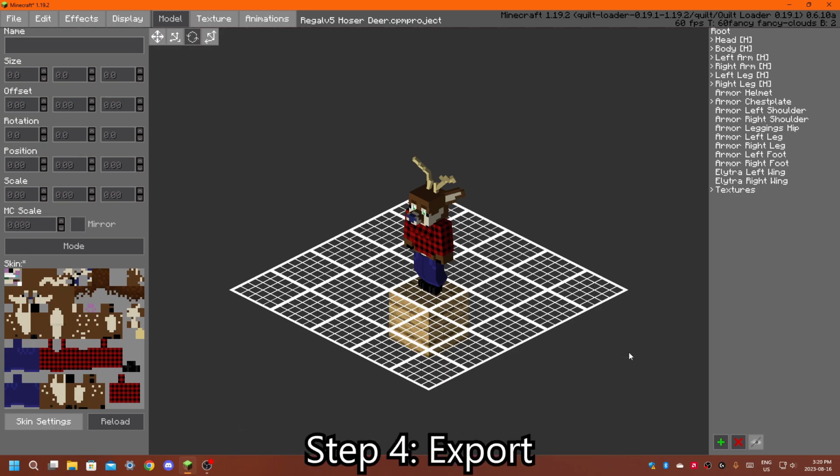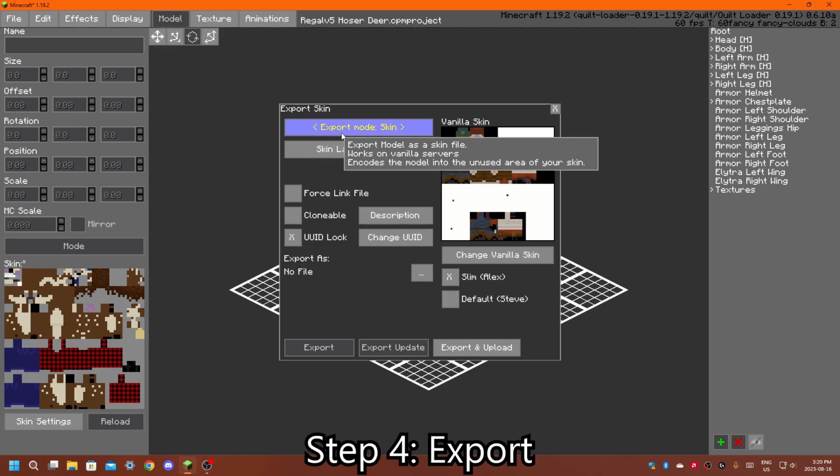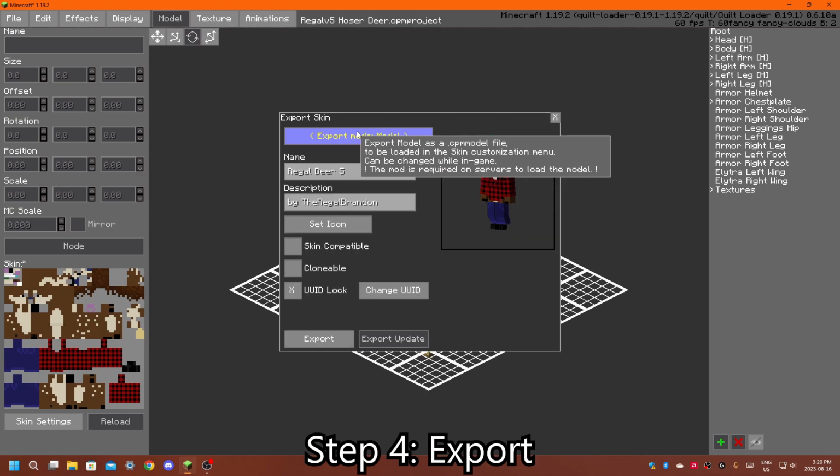Now it is time to export. Go to File, down to Export, choose the export mode and set it to Model. Down at the bottom, you'll hit the Export button.